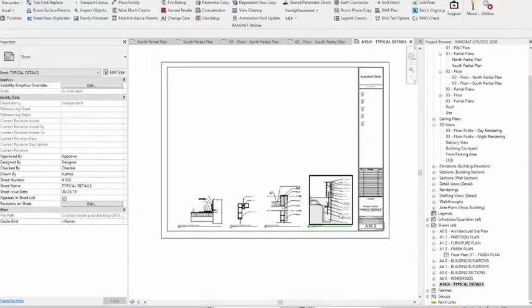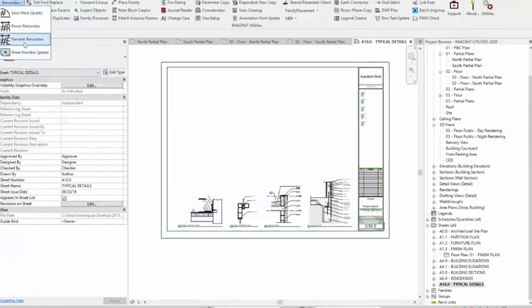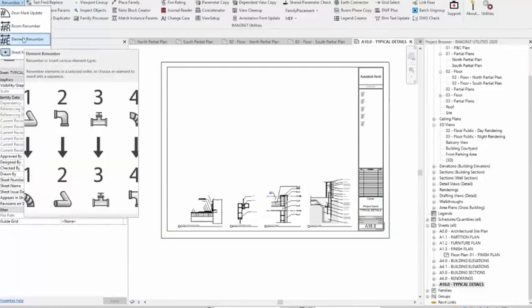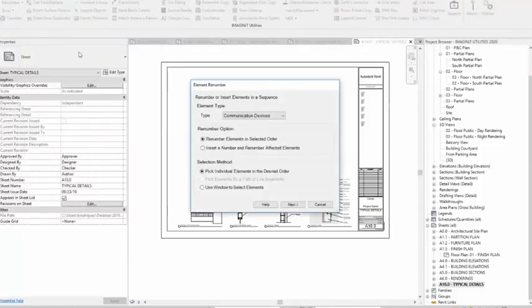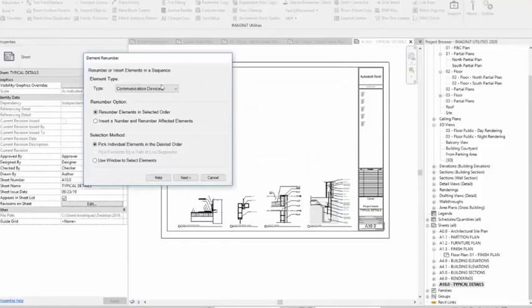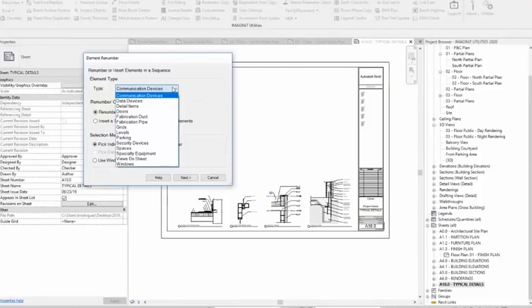If we want to change the numbering of views on sheets, we have a Renumber element tool. So in the top left side of the ribbon, we have the same Renumber tool that we actually went to for the sheet number, but on here we have another Renumber tool for element renumber. Okay, so I'm just going to select that. And at the very top, we have a drop down and we can pick what kind of element we want to renumber. Okay, in this example, it is going to be the views on sheets.